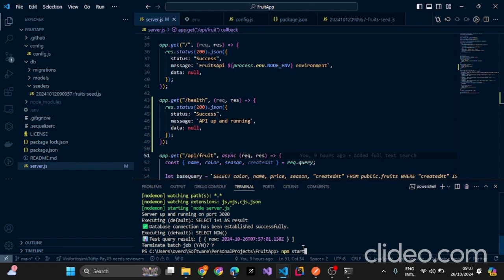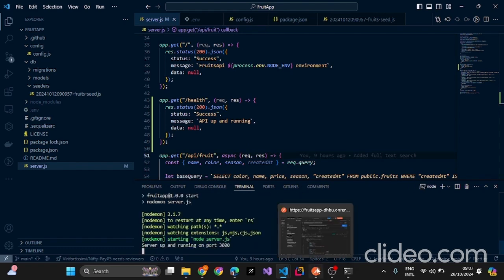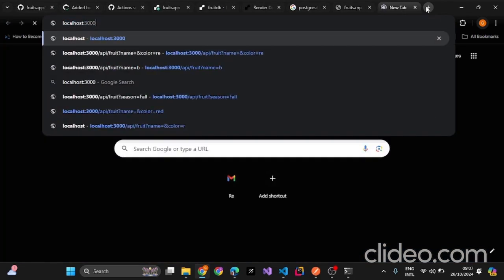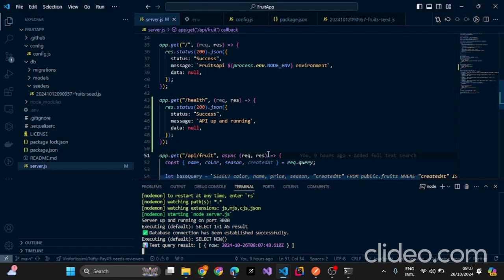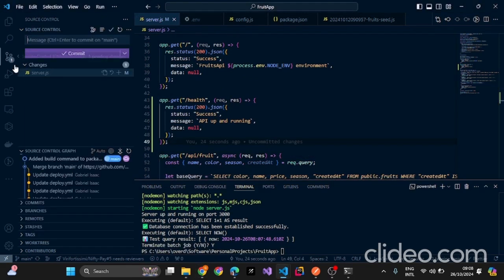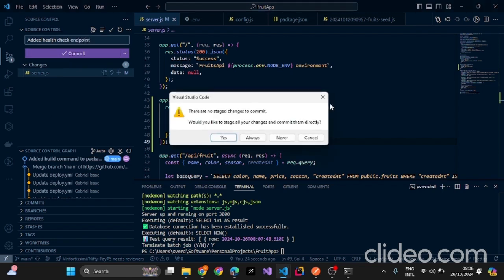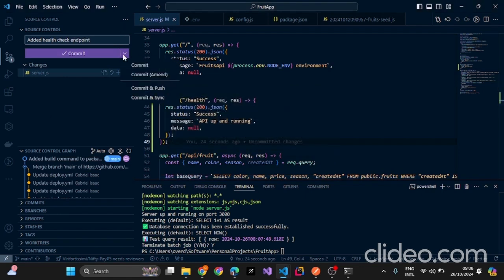So let's npm start, see that it works. We can come here and do localhost/health. See, API is up and running, so let's deploy that. Kill this. Let's commit with the message added health check endpoint, and push.